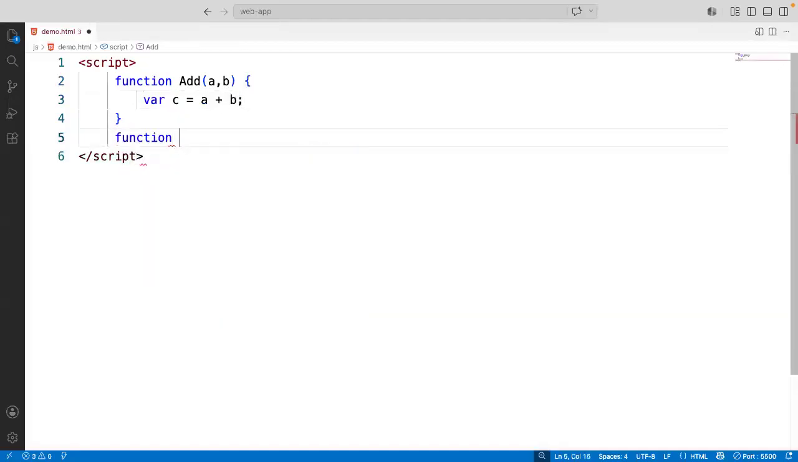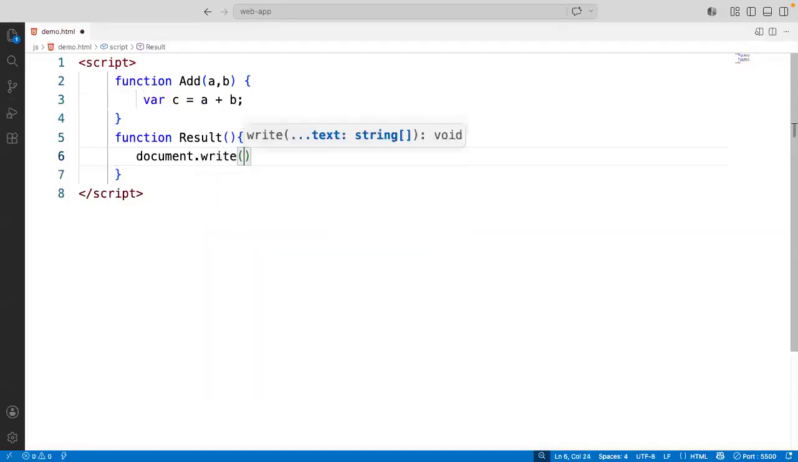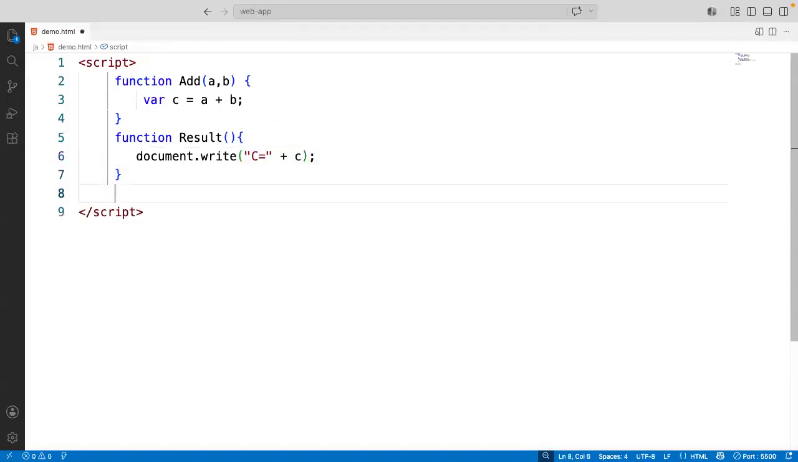I'm using another function, result. In this function, I have to print the result. document.write, I'm printing c is equal to the value of c. Is it okay? It's not okay. Why? Because c is a local variable. It is not accessible outside.